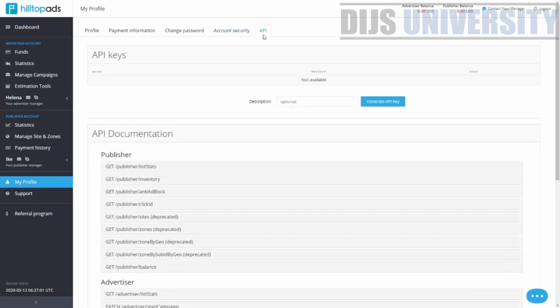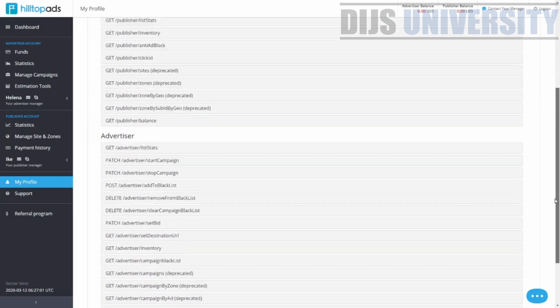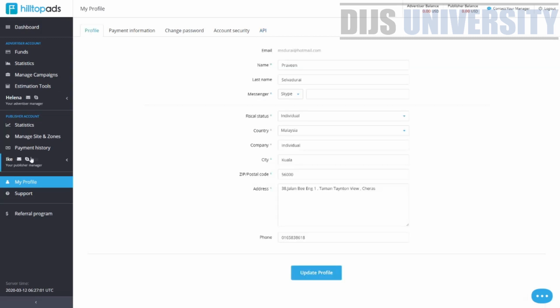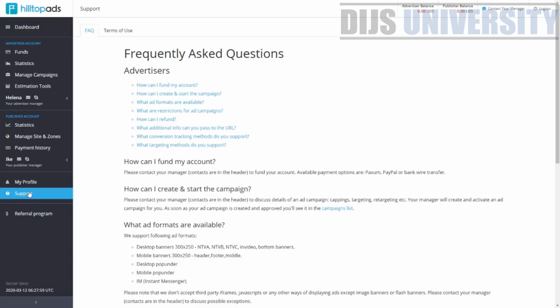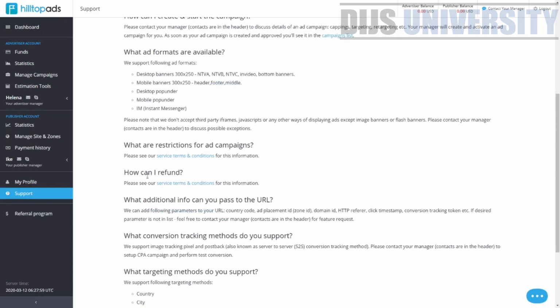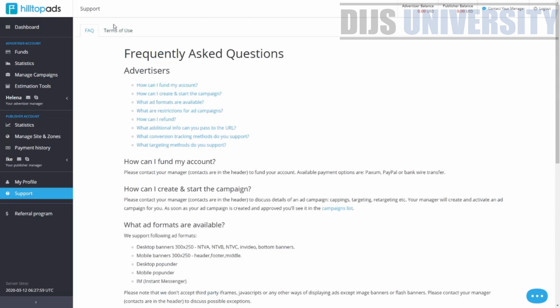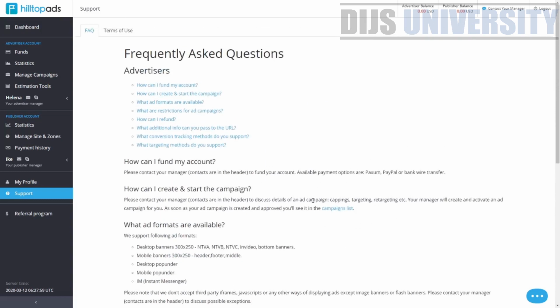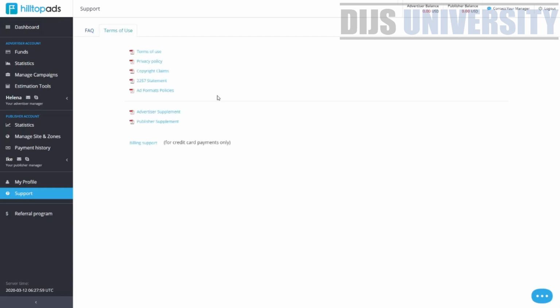If you go to API, like I told you, if you know how to configure with API, if you're a developer, this is something which is very easy. Personally, I'm not a developer, so I don't know how to do anything with API, so I usually leave this section alone. And over here, the next section would be the support section. It's a FAQ. Mostly it's FAQ for advertisers. There's no FAQ for publishers. Yes, I cannot find any FAQ for publishers. So sad. Then terms and conditions over here.